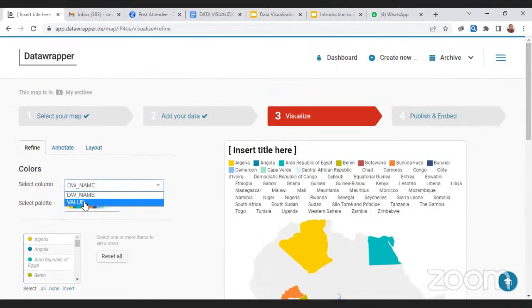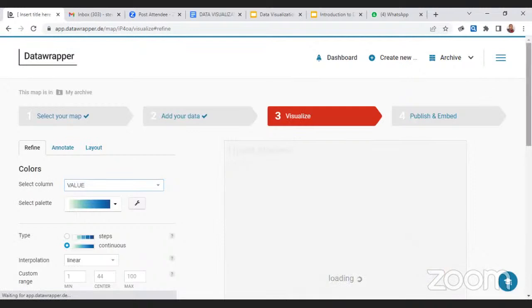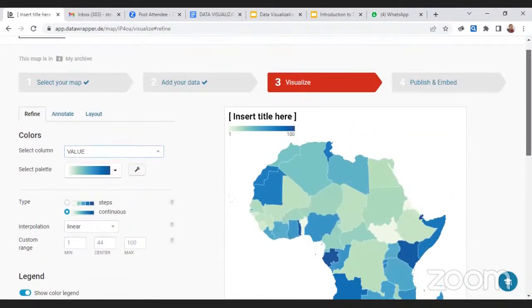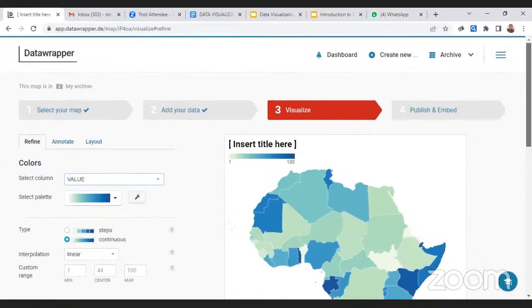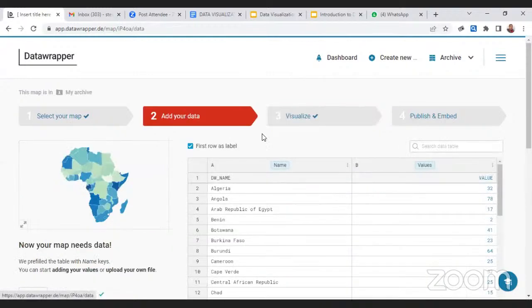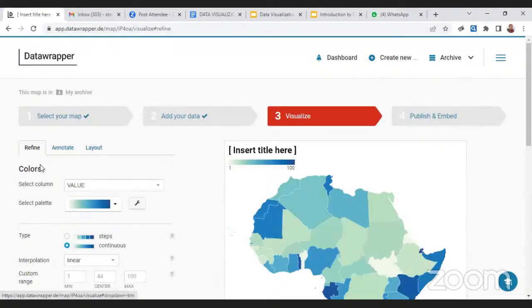Let me just take the values. The values are for the column that we are using to do the coloring, because you see our data has only two columns, the names and the values. Those are the only two columns we have, because the values were randomly generated. Then, of course, we can choose the palette that we want. So let's pick a much lighter palette.